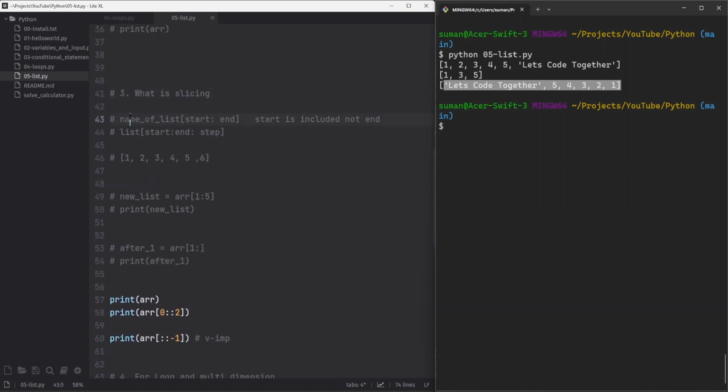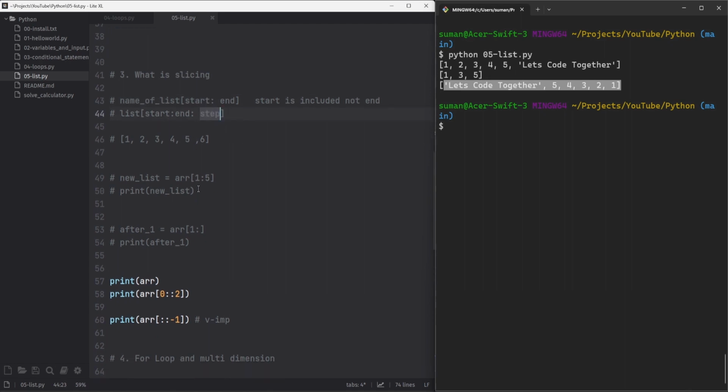So there are 3 things to know. You need the name of the list, the start position, end position, and the last is the step. Step you won't need all the time, but if you need it, step is how many steps it should miss out before going to the next element. By default it's 1, that's why it does not miss any element when it prints out. But if you wanted to miss 1 element, you can put 2. If you want to miss 3 elements, you can put 3. So that is how slicing works.